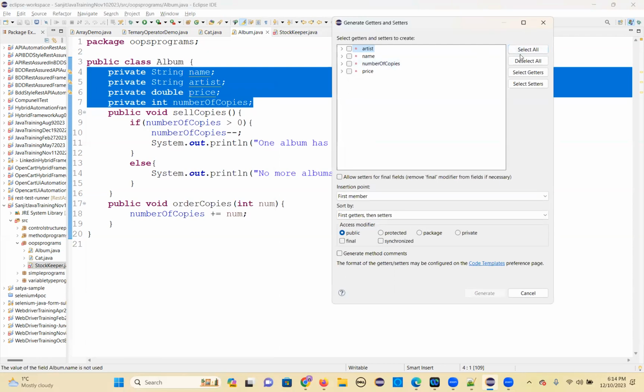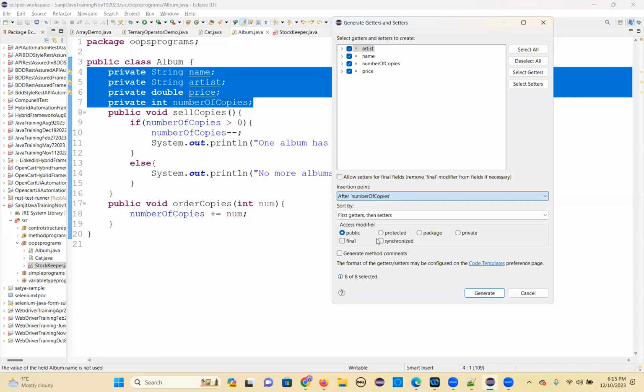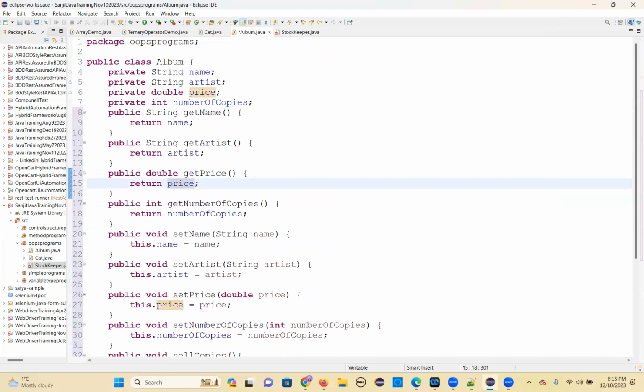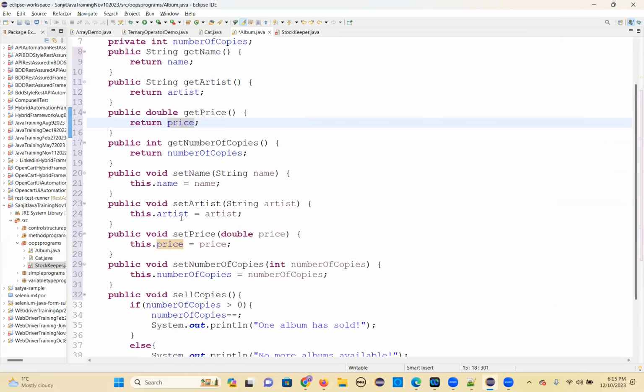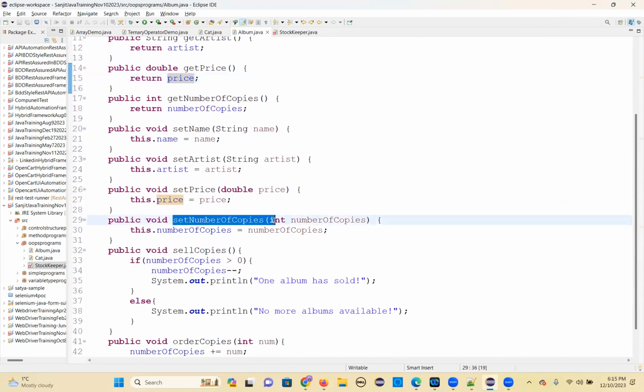And select all. Then choose where you want to insert these methods, so after number of copies, okay? After this, I want to insert. So generate. See, for every variable you got a setter and getter. You can see here: set number of copies, set price, set artist, set name.